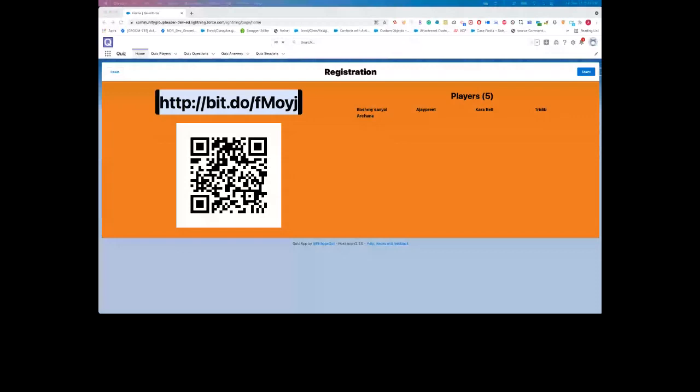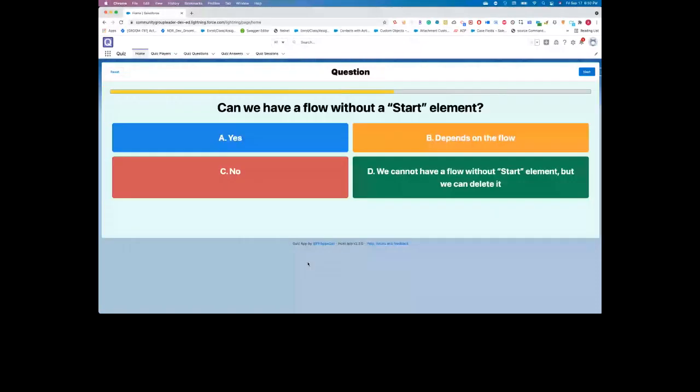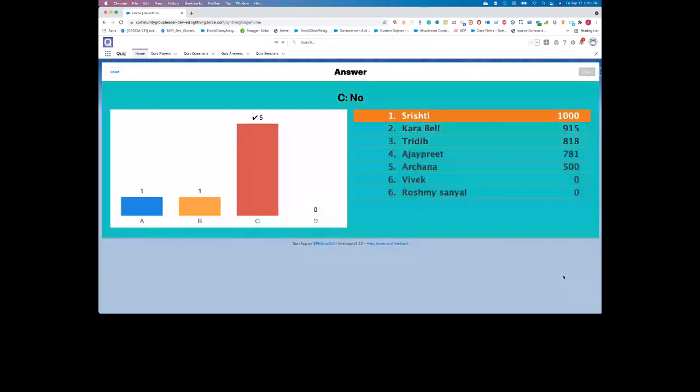In 10 seconds, you'll see the question, and the person who answers first will win. So this is your question. You have a few seconds to answer the question. Okay, so we have our winner here. The correct answer was C, and Srishti is the one who answered the question. So congrats, Srishti. You'll get your certification voucher.